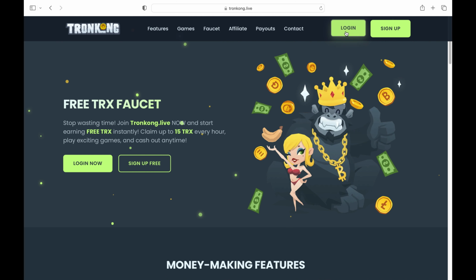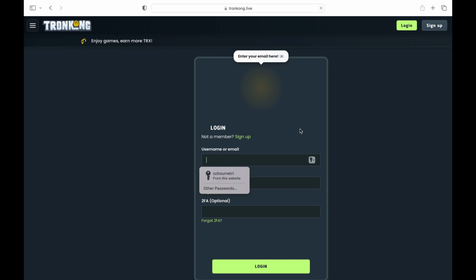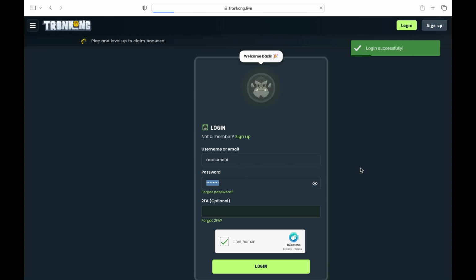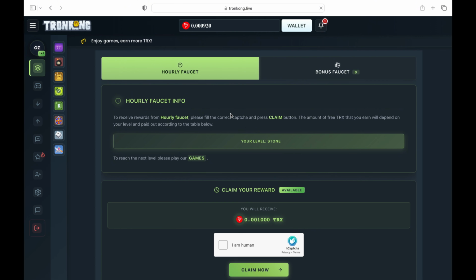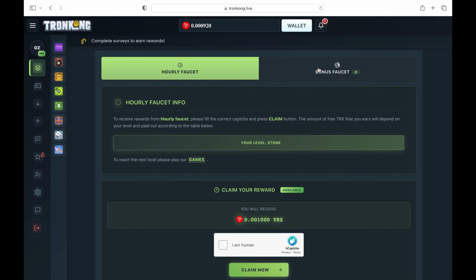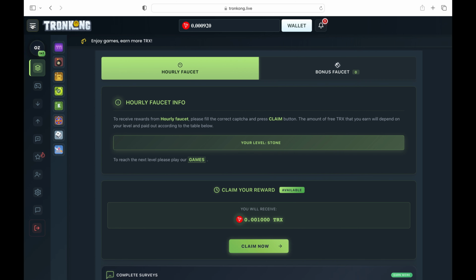Today, let's take a look at Tron, a faucet and gaming website. Get started by signing in with your C-Wallet or Faucet Pay email. Your hourly faucet is located on the homepage. Your Tron balance and wallet are located at the top of your homepage as well.